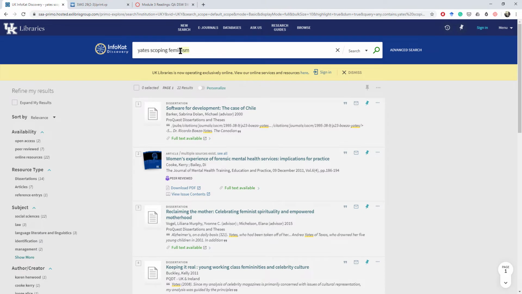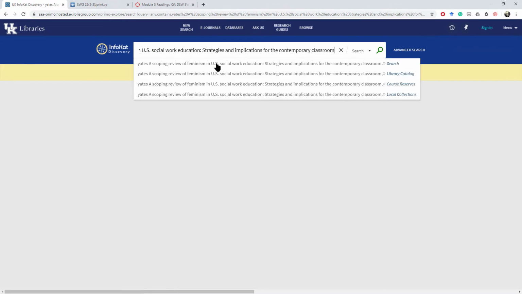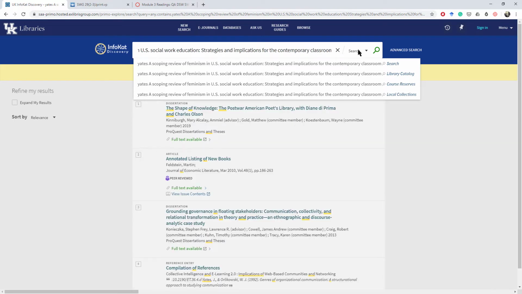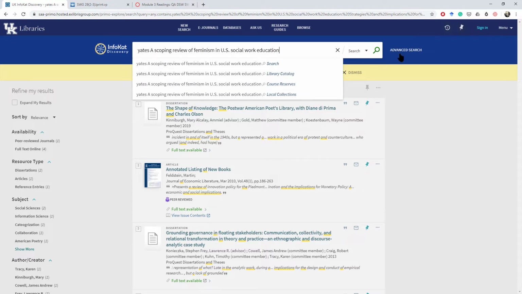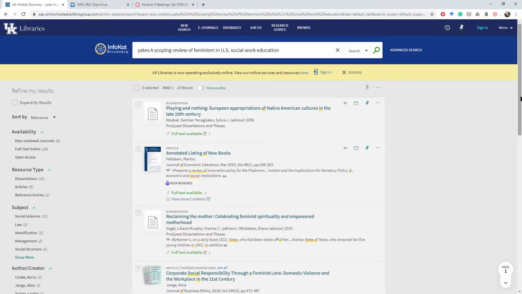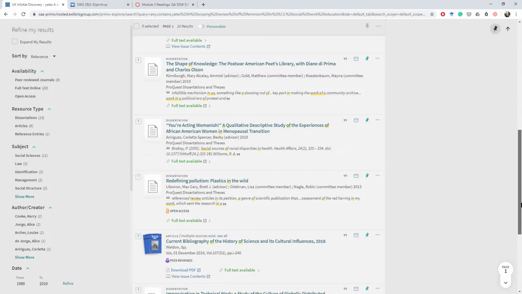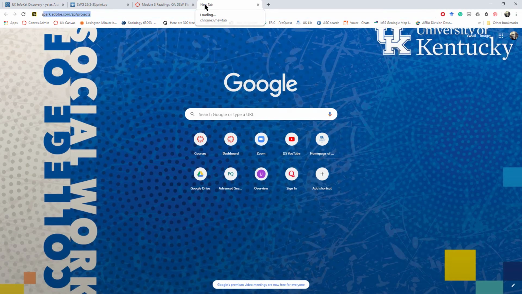and copy, paste it in just to make sure I'm not missing something. Maybe I'll reduce the number of keywords a little bit, hit return again, and still I can't find the article. If this is the case, I would suggest as a second step going to Google Scholar.